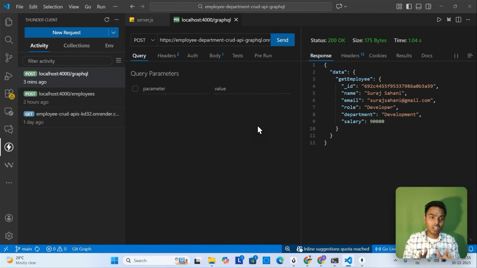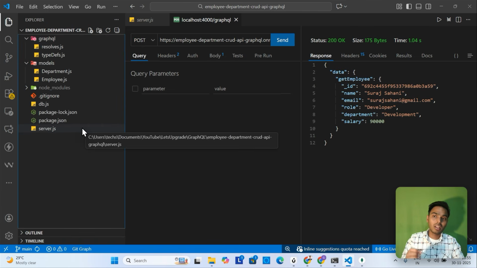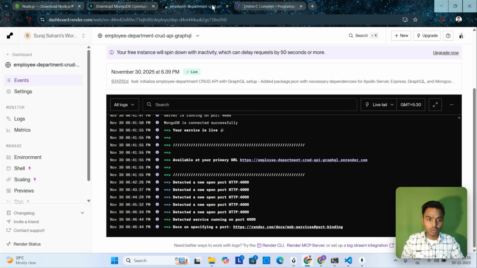Then after testing was done, we shifted from local MongoDB to MongoDB Atlas, okay. After successful setup of MongoDB Atlas, we created one GitHub repository, and we went to the Render platform, and we deployed our project, okay.